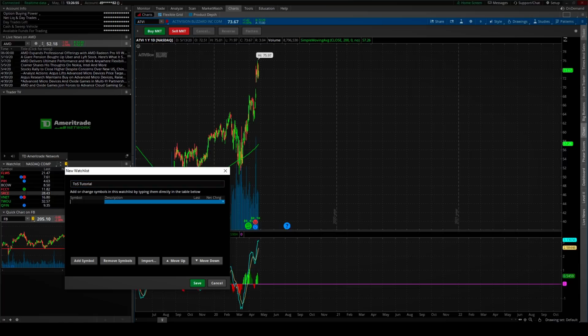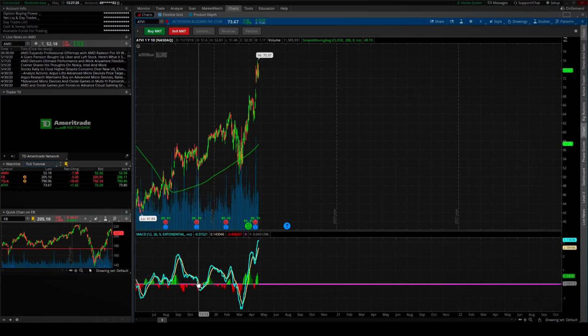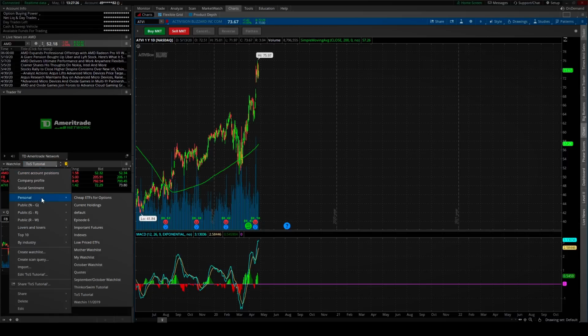And here we can add whatever stocks we want. You can use this for making a watch list by sector, industry, or just your favorite stocks. Doesn't matter, let's add a few. Now that we've added some symbols, let's go ahead and save this guy. So again, to get to this watch list or any of your watch lists, you're going to click on this drop-down window, go to personal. This is where you're going to find all your watch lists.